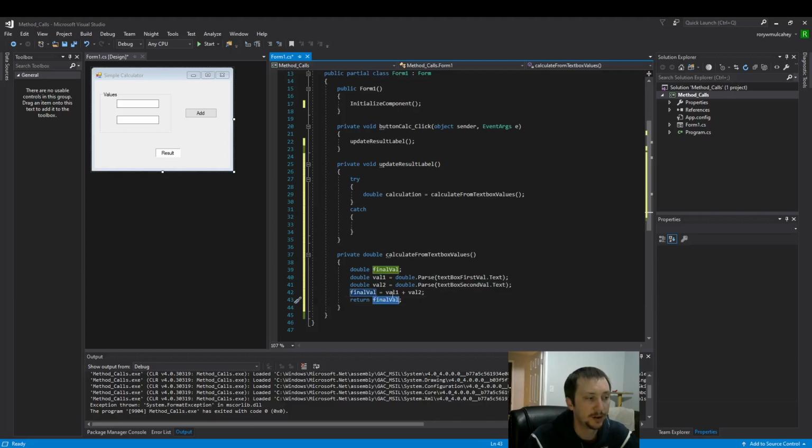So whatever the addition of these two values is, say val1, I put 1 and 2 in here. Final val is going to be 3. It's going to turn this into 3. If you walk through it with the debugger, you'll see this become 3. You'll see calculation become 3 if I put in 1 and 2 and press add.